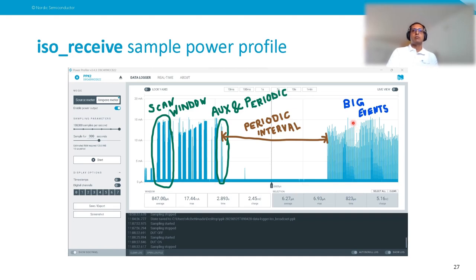So you will see that once the periodic report is received, after 1.2 seconds, which is the periodic interval, the ISO receive synchronizes with the BIG events, and then you will see the peaks of the BIG events to which it is synchronized.